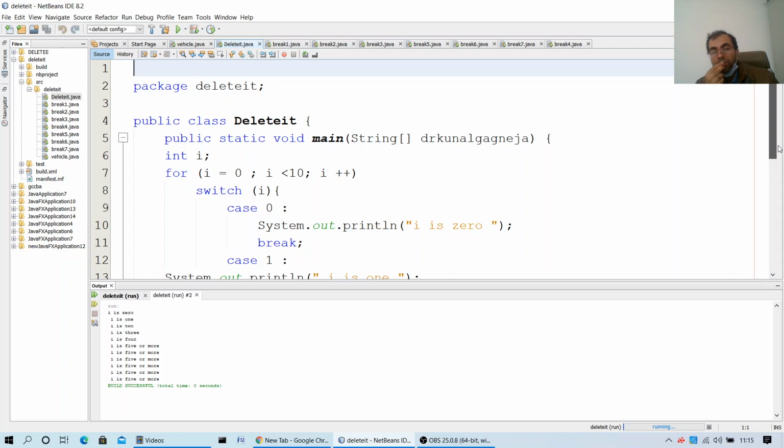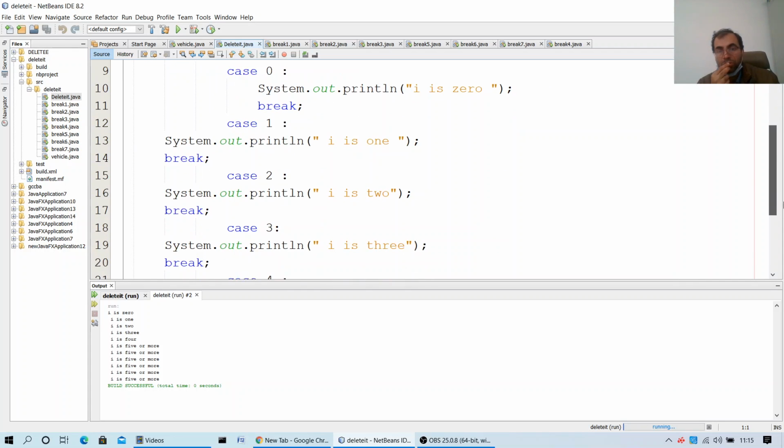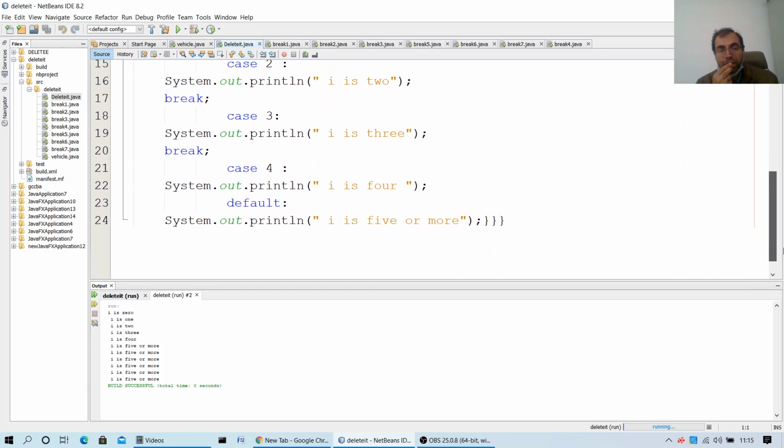So what it is doing is executing all the loops one by one. First it will go to 0, then it will go to 1, then 2, then 3, then 4, then it will print 5 or more, 5 or more, and so on. Here you can see the output over here. i is 5 or more.